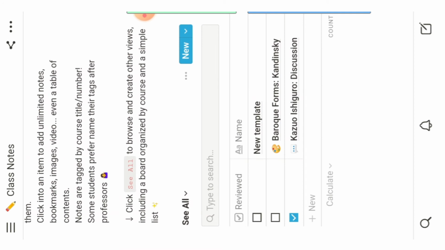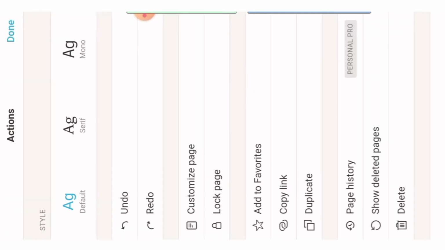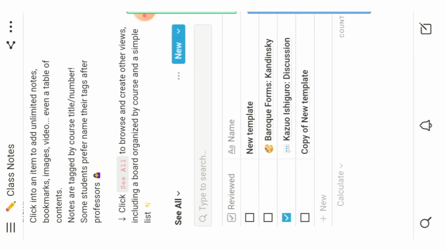And how do you duplicate a template? Just click the template you want to duplicate and click the three-dot menu at the top right corner of your screen and then choose duplicate. And as you have seen, there's a new template, and this is a replicated template, wherein this copy of new template you can edit it.